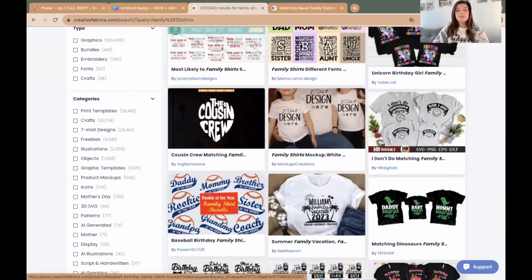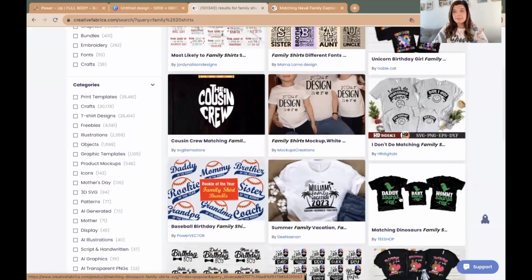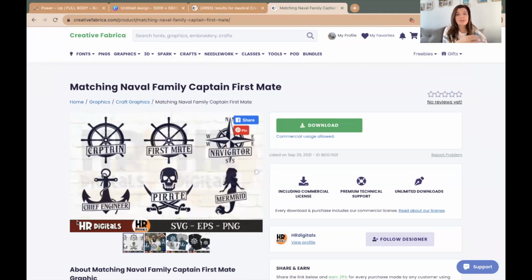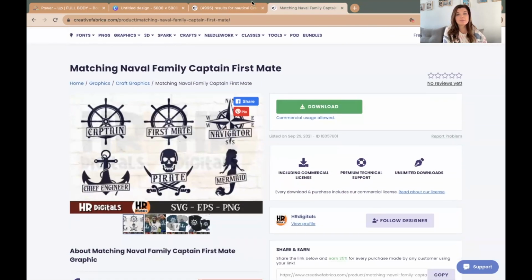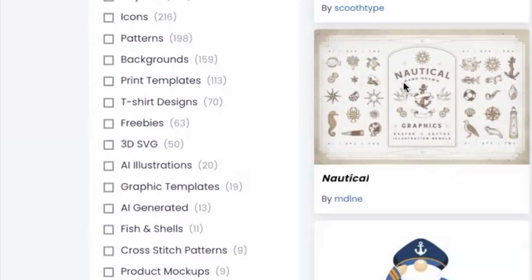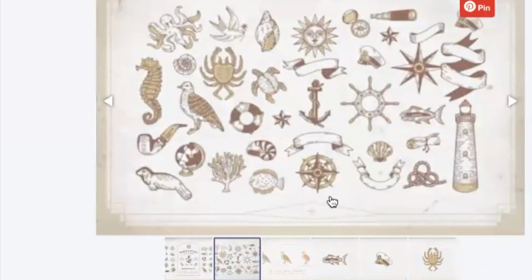So you could do baseball matching shirts for the family, dinosaur matching shirts. There's many different sub niches that you could get into to stand out in the family niche. I found this matching family Captain First Mate set. I'm actually going to look up my own set and make it my own rather than using theirs. I'd like mine to be a different type of aesthetic, so I found this one instead, where I'll be able to add my own words to the graphics within Canva.